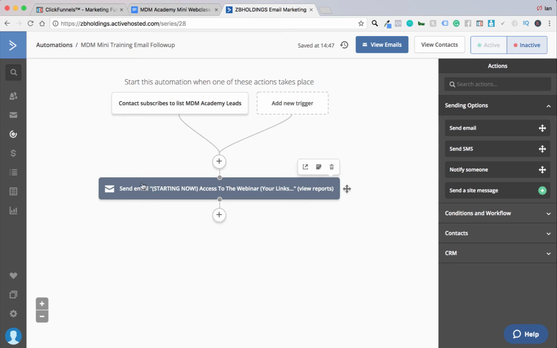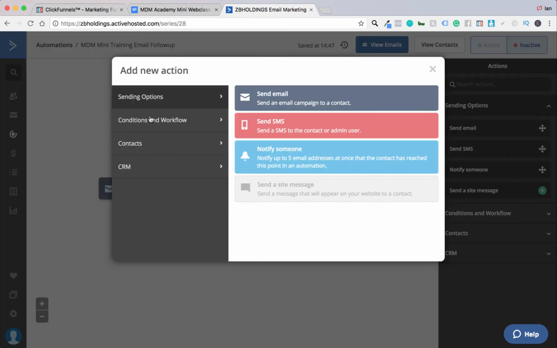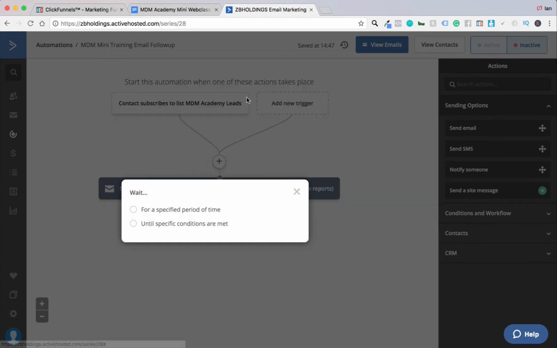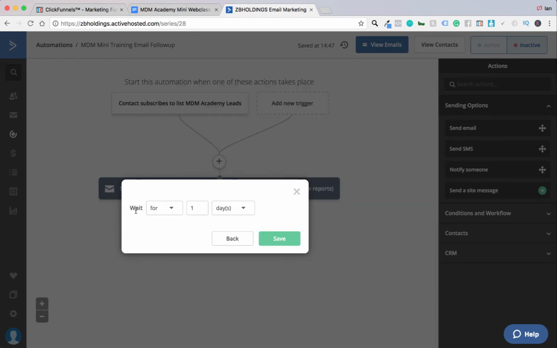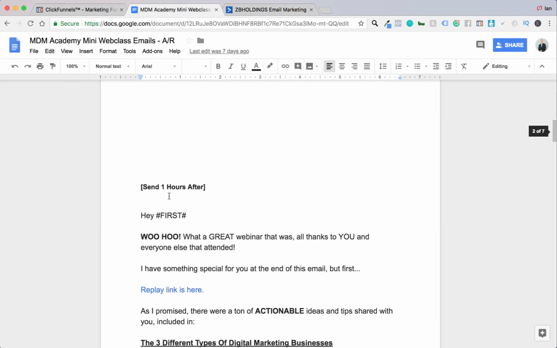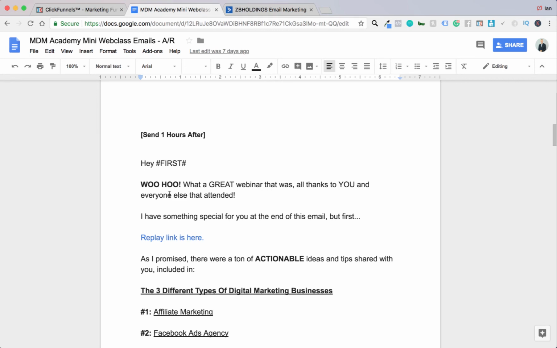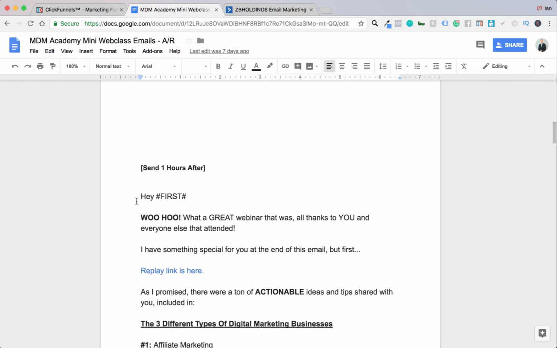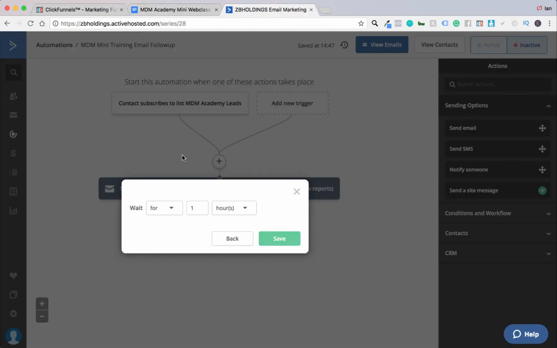Now, we're done with the first email. Now we need to create a little wait. So we're going to go to conditions and workflows, hit wait, and then do for a specific time. Now, I don't want to do 1 day. I want to do possibly 1 hour. Let's see what it says in here. It says, okay, send after 1 hour. I want to go ahead and send that one right after 1 hour.